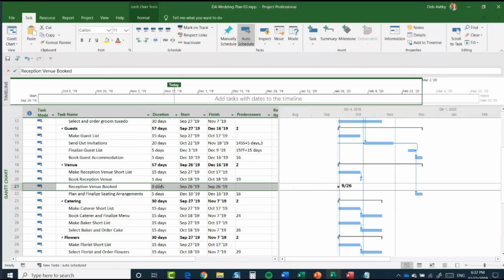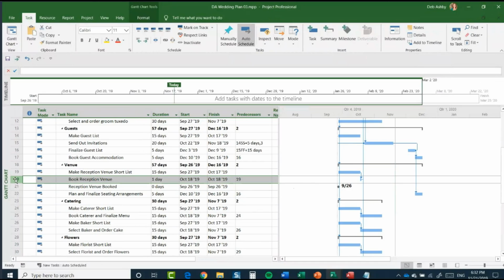And again, I might want to go in and link those two tasks together. So I'm going to select book reception venue, reception venue booked, and then link together. Okay, and you can now see that predecessor in there, predecessor of 20.